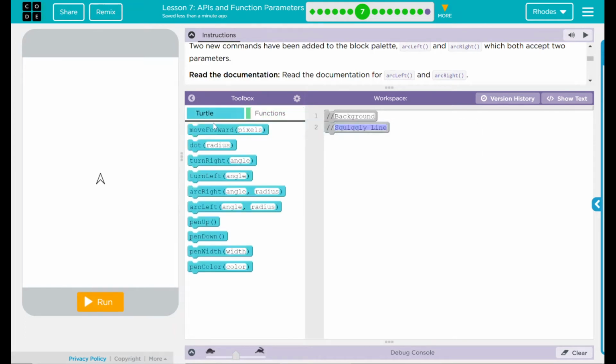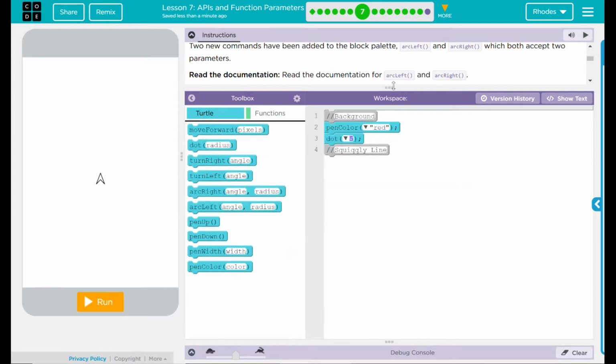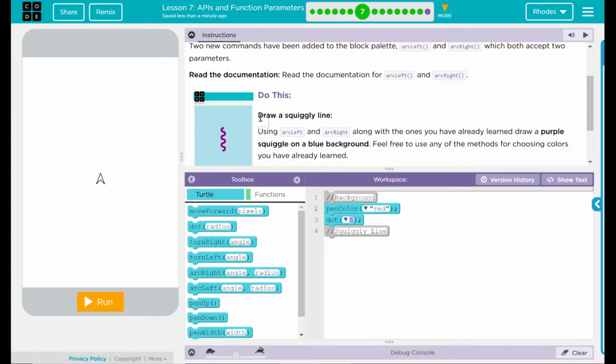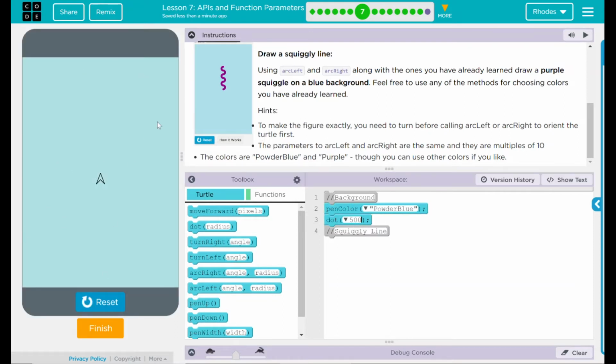First things first, under my turtle here, what do I need to do? Well, like other ones, I have to change the pen color, and then I have to put a dot down. I'm going to make mine look very similar to code's. Not that I am not creative, but I just want to keep this as close to theirs as possible. We said powder blue here is the color. So I'm going to replace red with powder blue. And I'm going to make my dot 500 because I want it to fill up the entire thing there. If I hit run, there we are. Backgrounds are good. So far, so good.